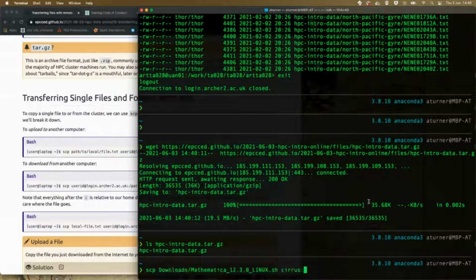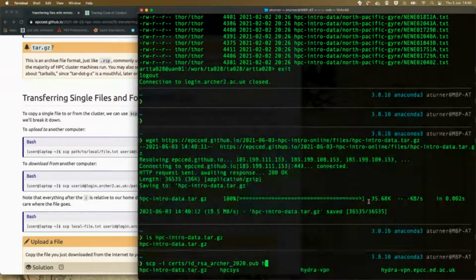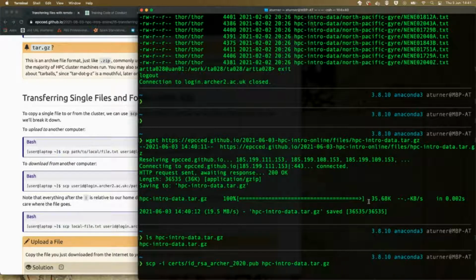So with SCP, I had to pass the path to my key, the public part of my key, sorry, and then I have to give the name of the file I want to transfer, which is HPC. Sorry, my typing is useless. Andy, doesn't SCP need your private key? Your public key is at the other end. You're right. Yep.